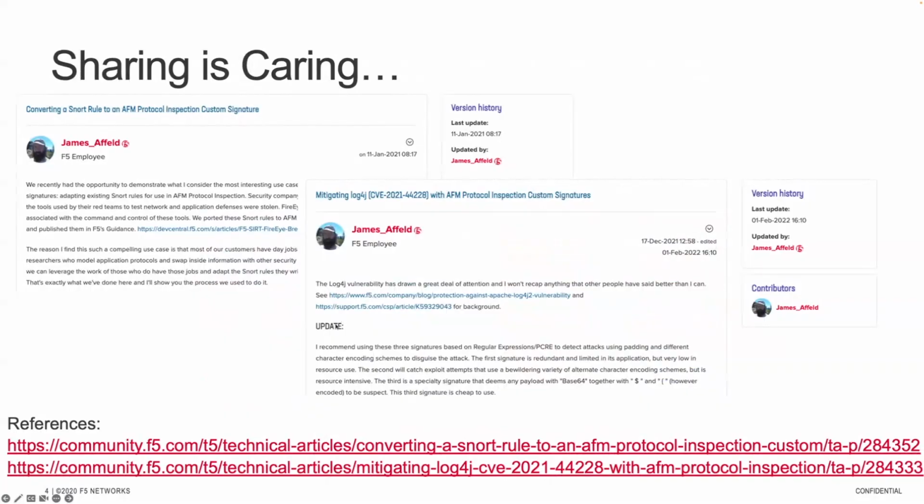We'll talk about that right now. I titled this Sharing is Caring because it truly is. When Log4j hit, obviously a lot of people were impacted. A lot of vendors in the security community all got together and said, let's get this done and solve for this as quickly as possible, which was fantastic. The guy that you see here, James Affeld, has been phenomenal throughout this entire ordeal. He wrote a couple articles that you can see up here.